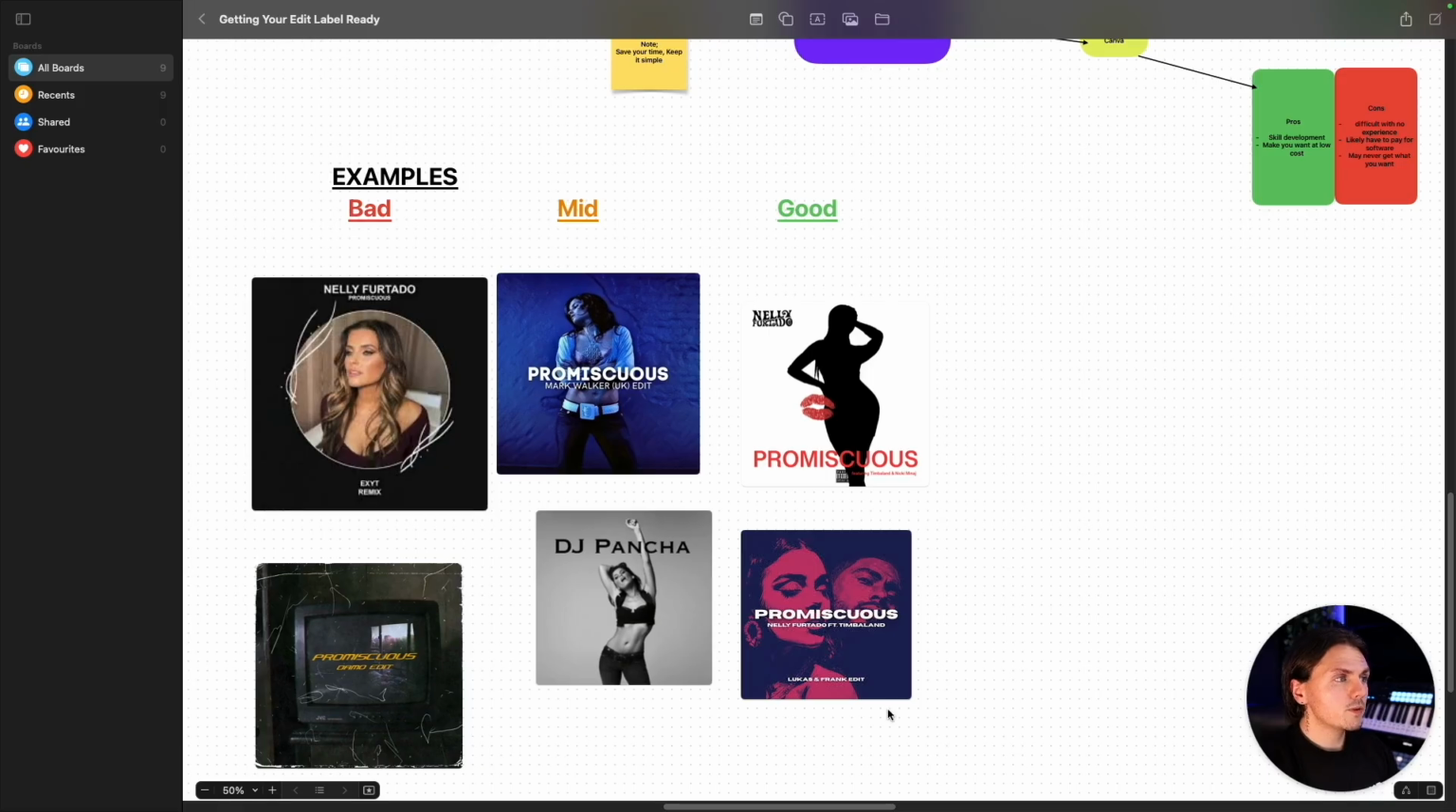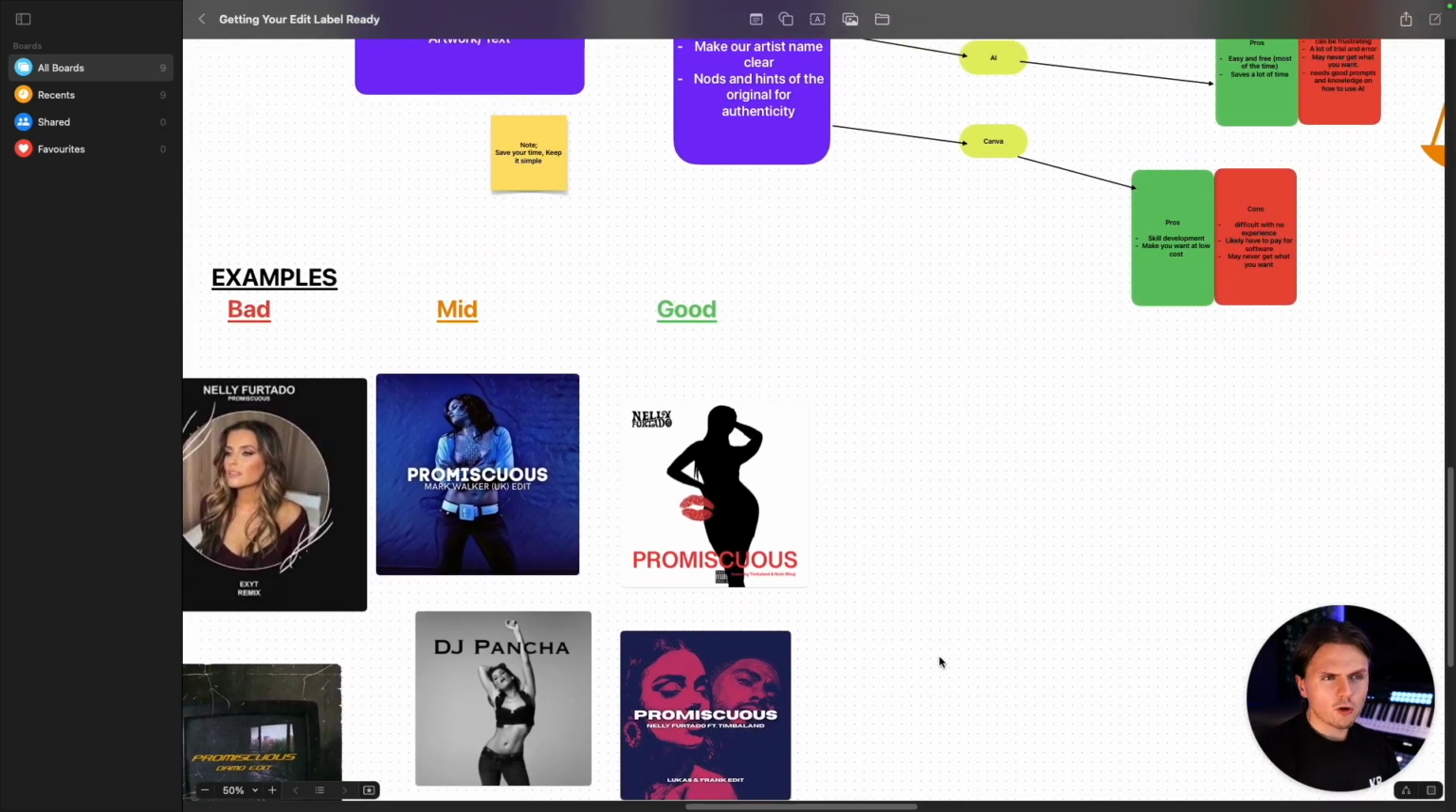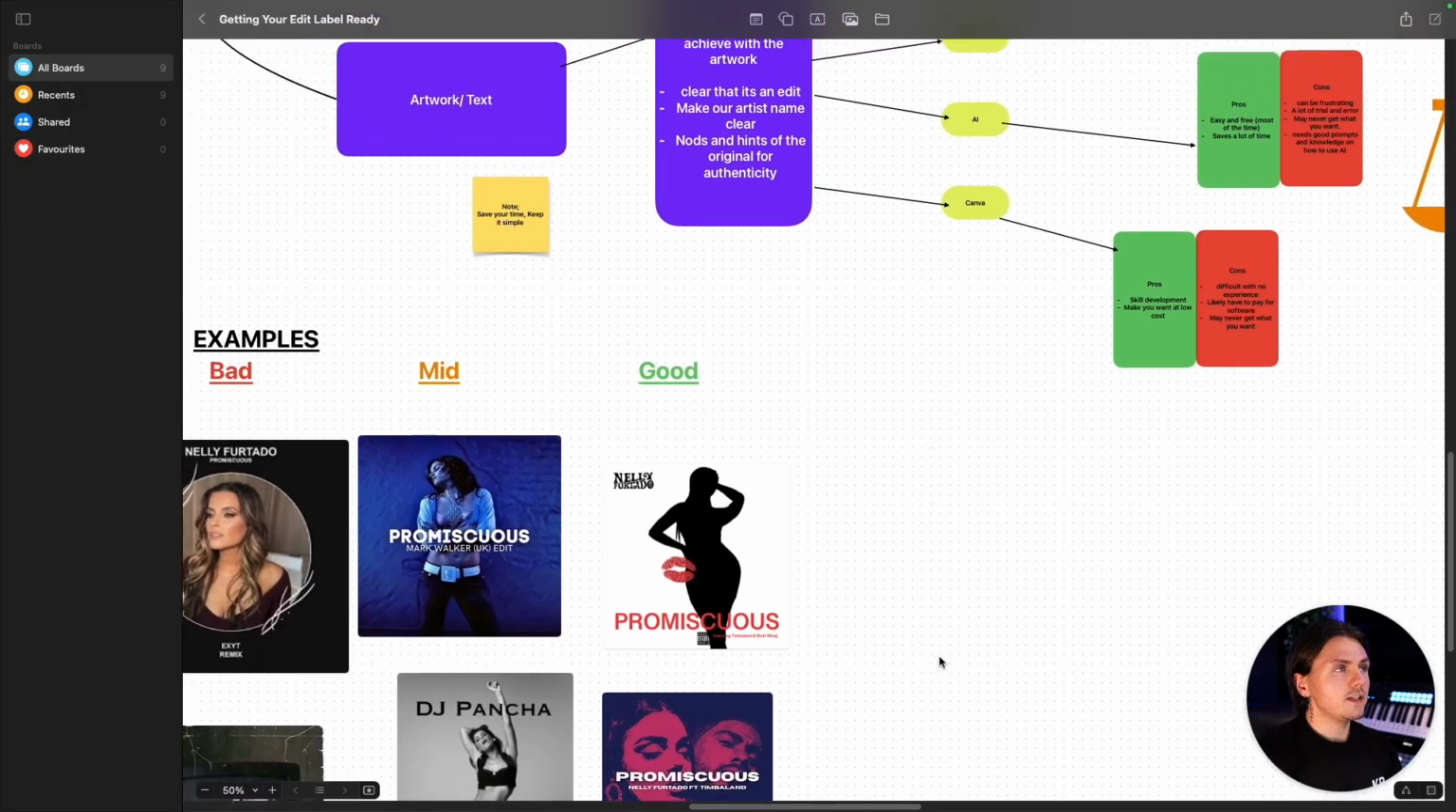And then this one's pretty cool as well. It's obviously got Nelly and Timbaland in it as well, which is a nice touch. But I probably would have said that the Lucas and Francis edit part could be a bit bolder and sort of stick out a little bit more. So there's some examples to think about what I would deem personally as bad, mid, and kind of good artworks for creating your edits. But the main thing is, don't complicate it too much. It is only edit artwork at the end of the day, and the track is more important.